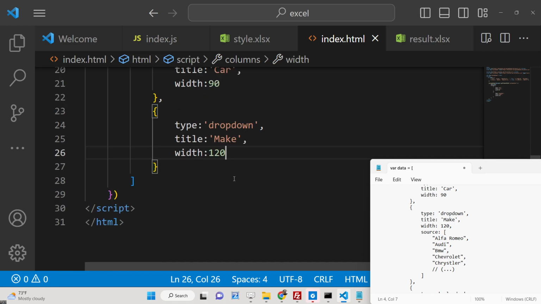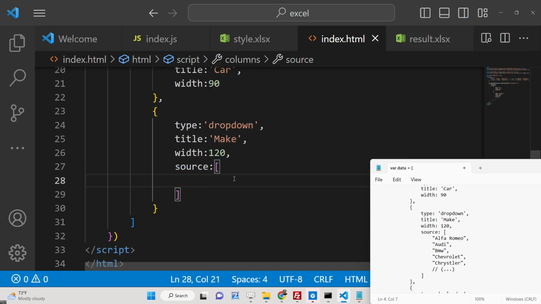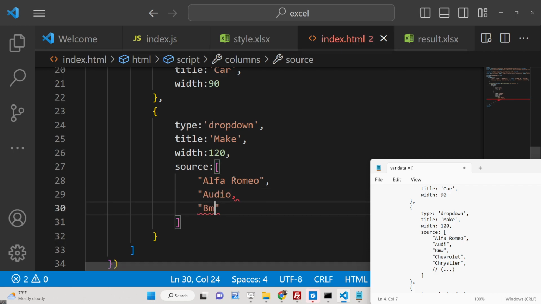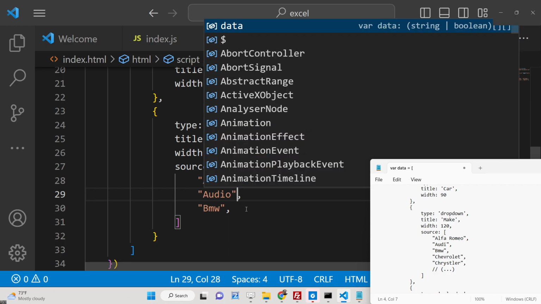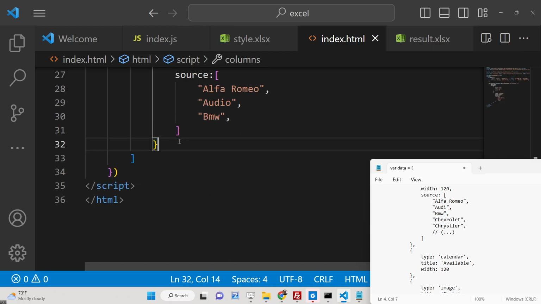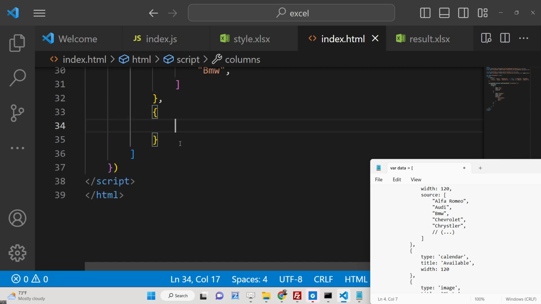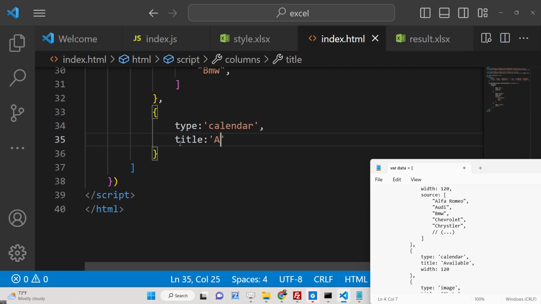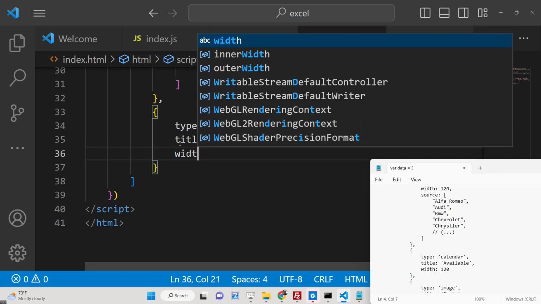And then, guys, we need to provide the options of the drop downs. Inside the source, this will be an array, and we can provide any options of your choice. So here you can provide options for the drop down. That's all, guys, and after that just put a comma. The next field will be for the calendar, so this type will be calendar, and the title will be available, and width will be 120.